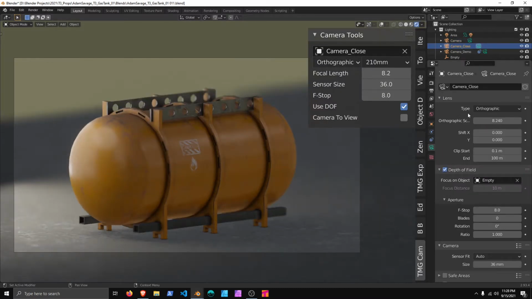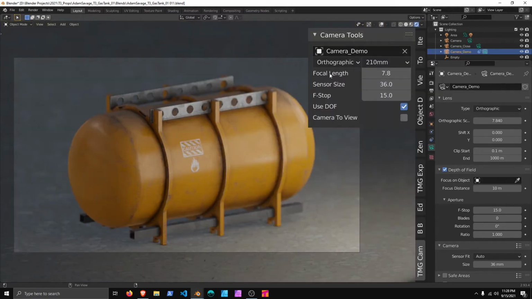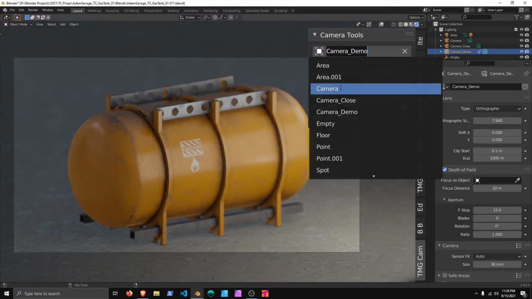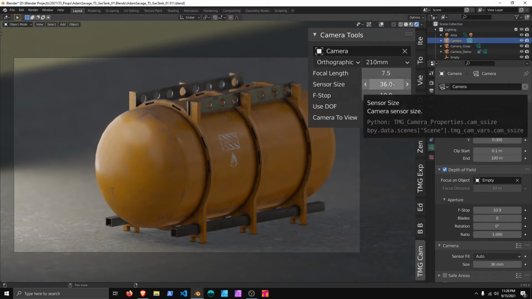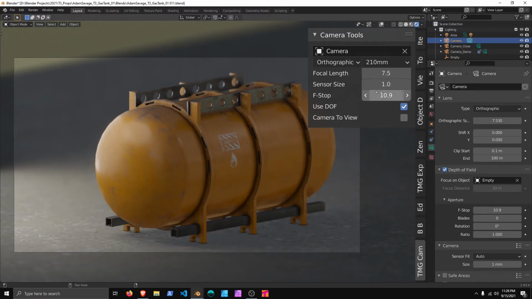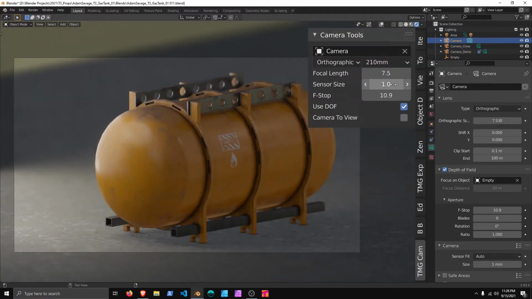So one thing to notice is whenever I change through the different cameras, the settings match what the camera settings are. So you'll notice the focal length is 7.8. And you have 36 for the sensor and 15 for the f-stop. If I go over here, you have 10.9 for the f-stop, you have 7.5 for the orthographic scale, and 3.6. So I'm just going to change this down to 1, just as an example. Change over here, it's 3.6, change back, it's 1. You can hover over any of these settings and press the backspace key, and it will reset.